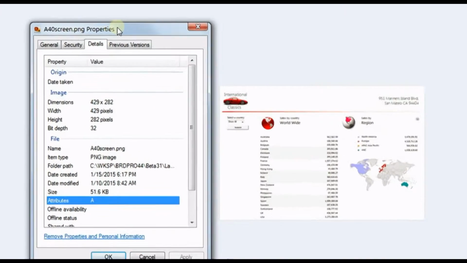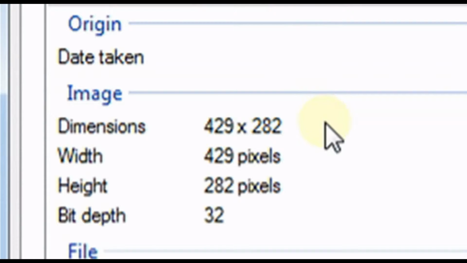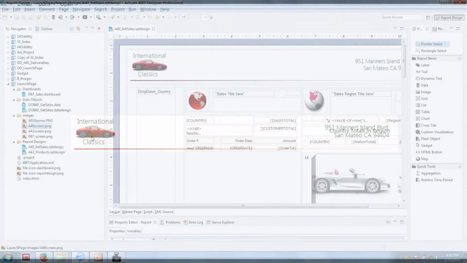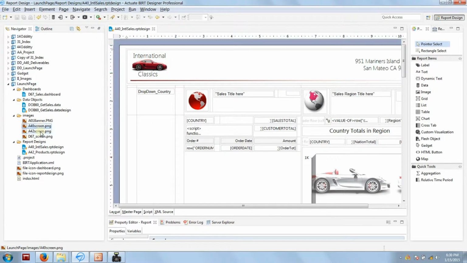And if we actually look at the properties of this image a little more closely, we will see that the image is 429 by 282 pixels. That's fine. What we want to ensure is that all the images are the same size. I also created an image to go across the top of my launch page to make it look attractive.